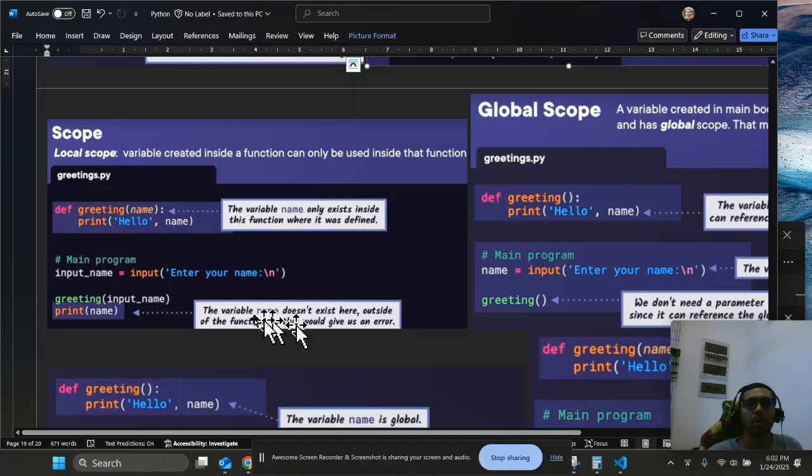Okay, something about the scope of the function. Let's say we are passing a parameter inside the function. It's called name. This name we can't use outside of the function. We can only use it inside of the function.